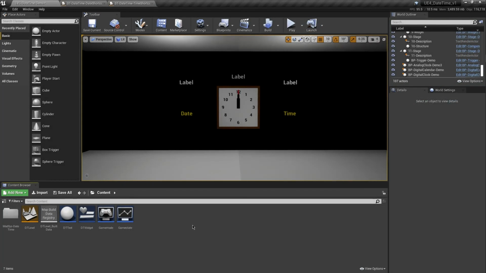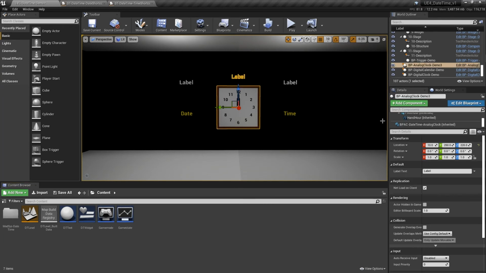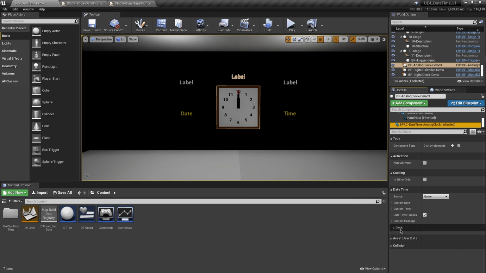So now that we've seen what all these components have in common, let's take a look at what makes them different. If I click on the analog clock here, and then click on its component, I'm going to see a clock subcategory. If I drop this down, you're going to have 3 booleans. First one is smooth hours, second one is smooth minutes, and then lastly, smooth seconds. Now if you read these tooltips, you can see it says, adds partial rotation to the hour hand based on the minute. This is the only one by default that's checked.